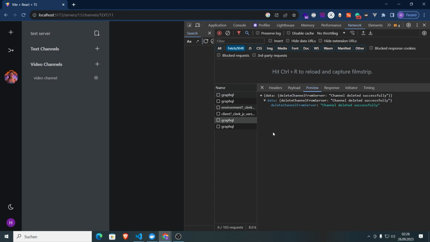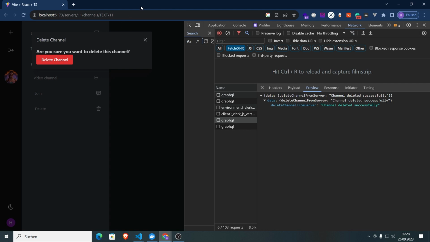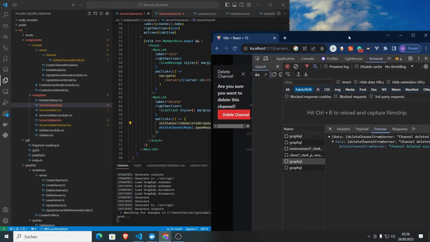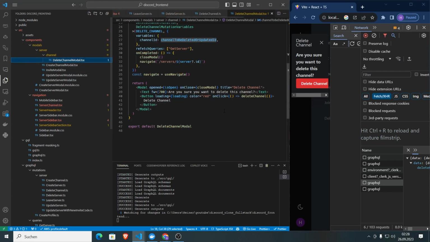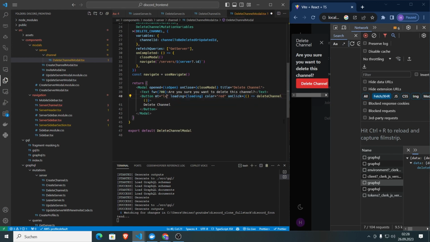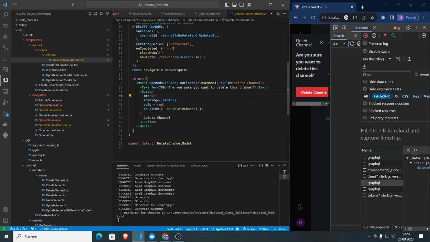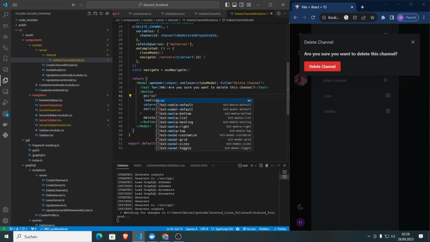All right. And maybe one thing that I don't like, you see here, we could have some margin here. So let's do that. So let's go to our delete channel modal. And here we have this button. Let's give it mt for margin top of xl maybe. Let's see how this looks. Or maybe md, yeah. md is enough. Yeah, like this. Okay.